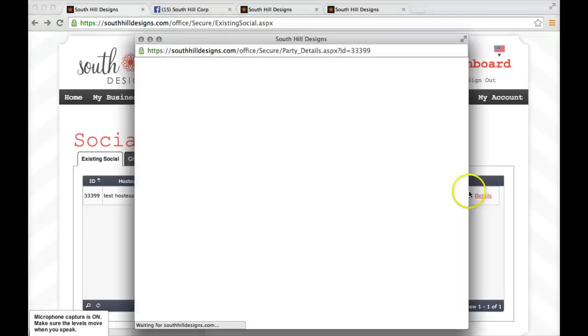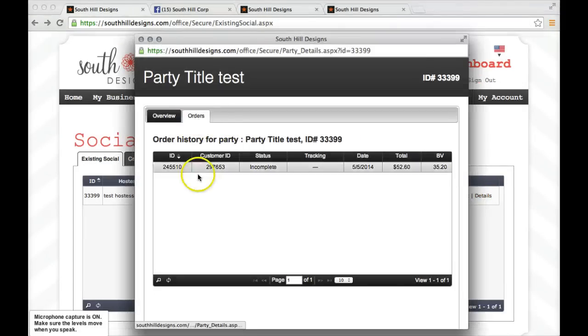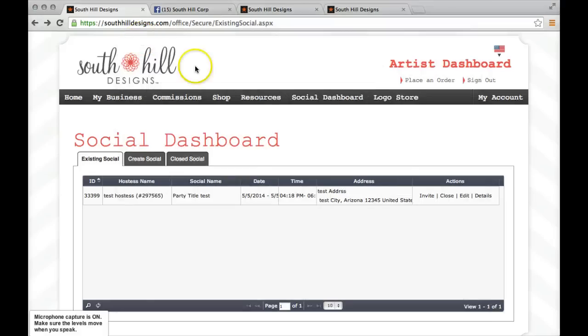Under the details link now, if we look under orders, you'll notice that order is now here. And because it's a test order, it's going to show up as incomplete. Anyone that places it on your invitation link, it's going to show up as accepted, or if it's been printed or shipped. Now we can go in and close the social.